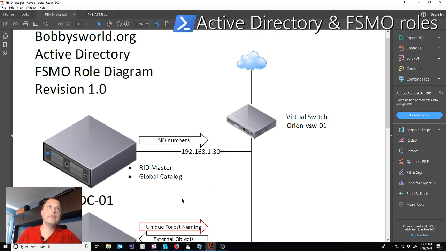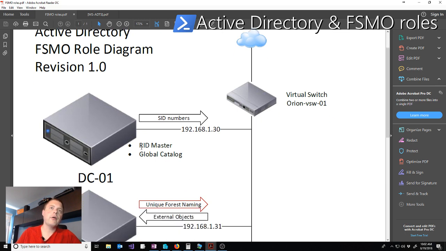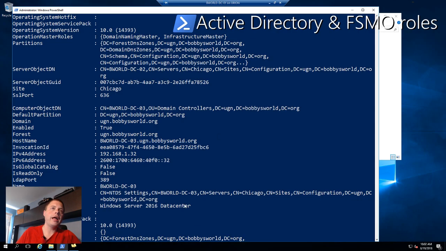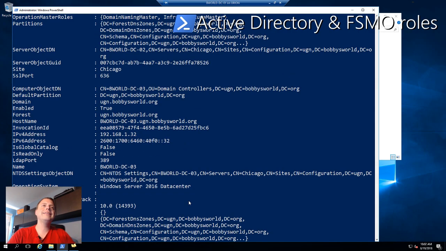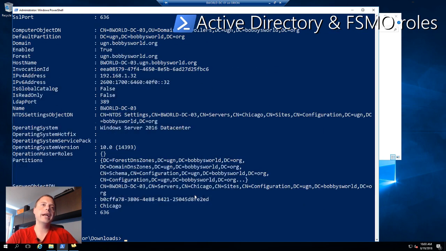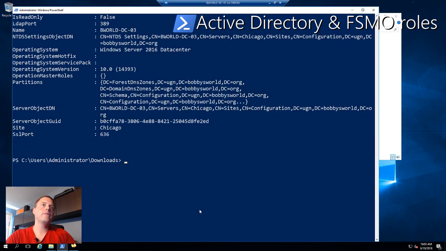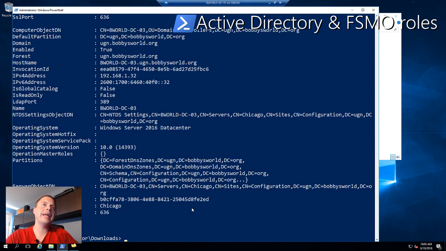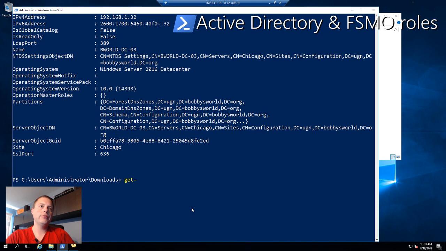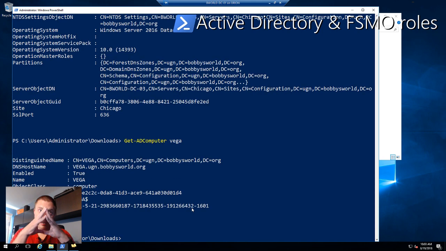So real quick review on FSMO roles. RID master is the relative ID numbers, or the SID numbers that Windows uses. Basically, it's the key ID in the Active Directory database, because of everything in Active Directory here. Like let's just do Get-ADComputer Vega. This is a laptop I added to the domain yesterday, actually.